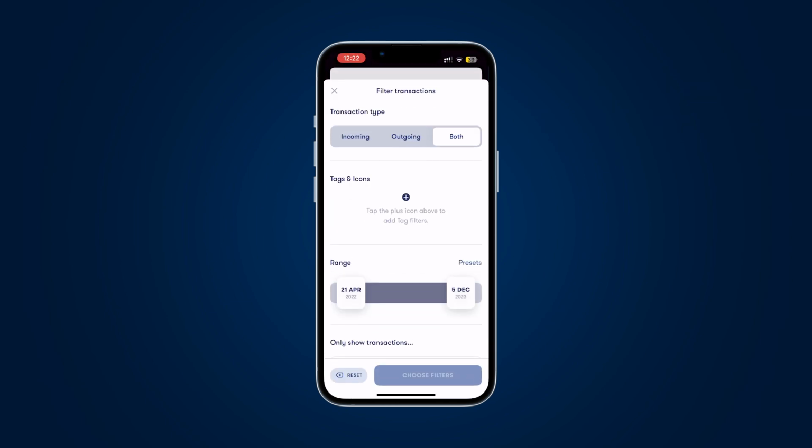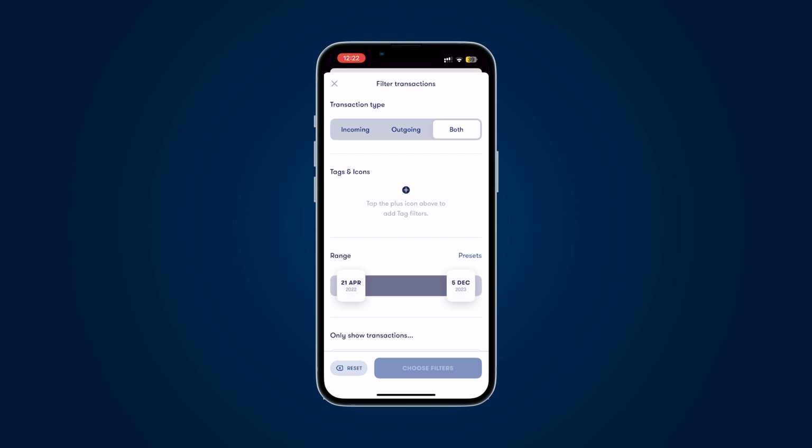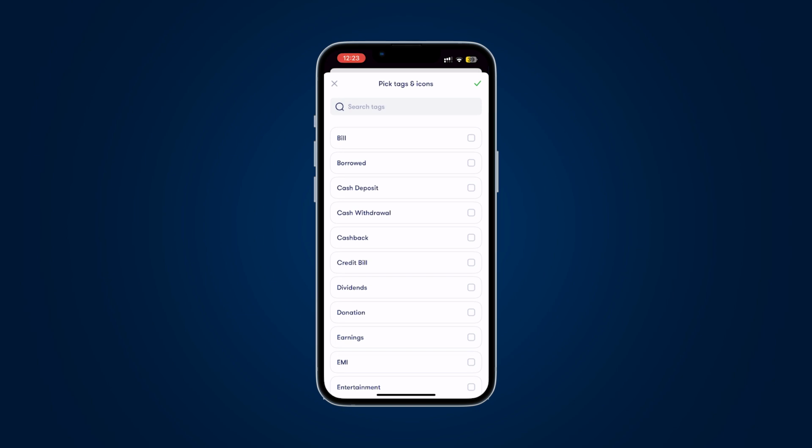Now, if I tap on the filters, you can see we have this filter screen, which, to be honest, just by looking at first impression, has probably 6-7 different gray colors over here. All of them have different patterns. So for example, incoming, outgoing, and both, that's basically like a segmented control. Selecting tags and icons is a different one.